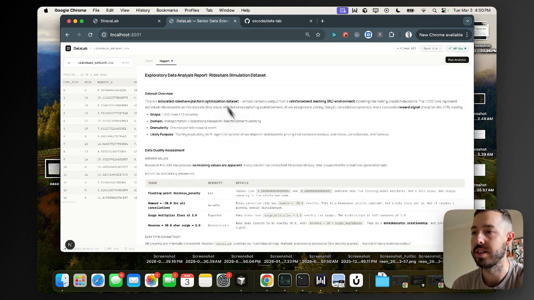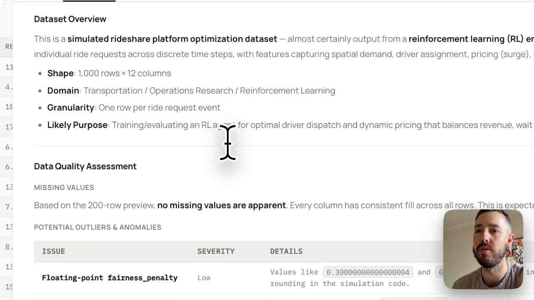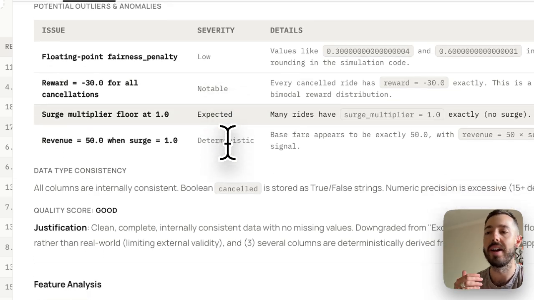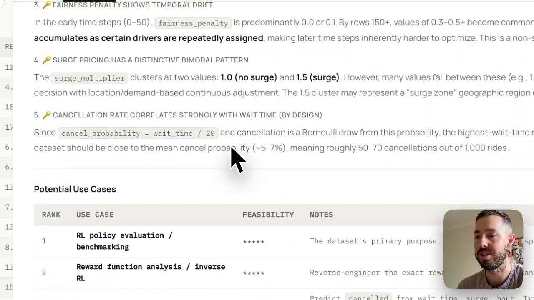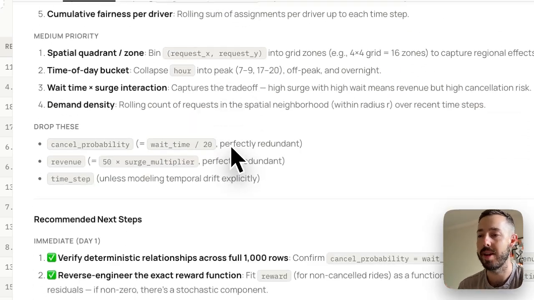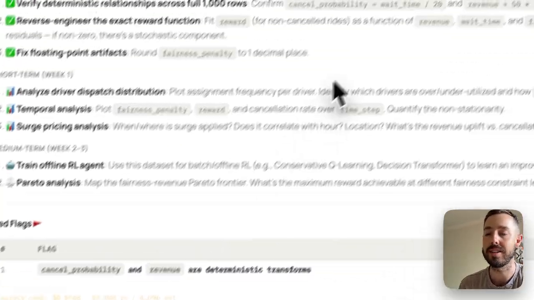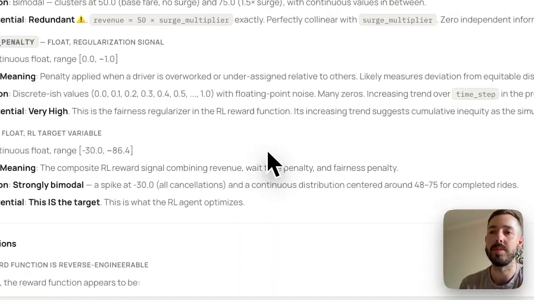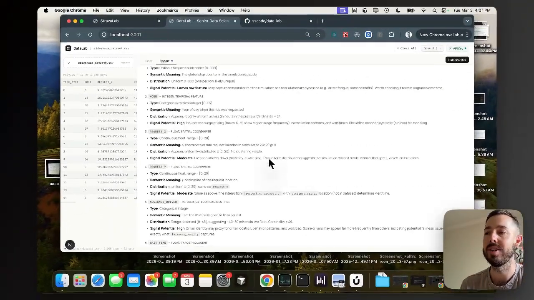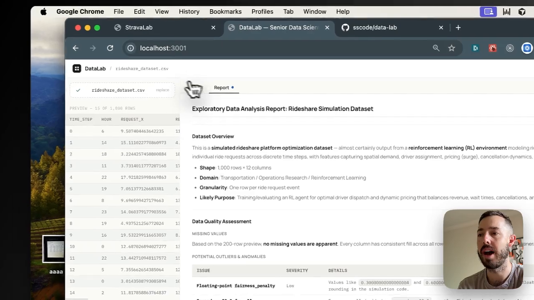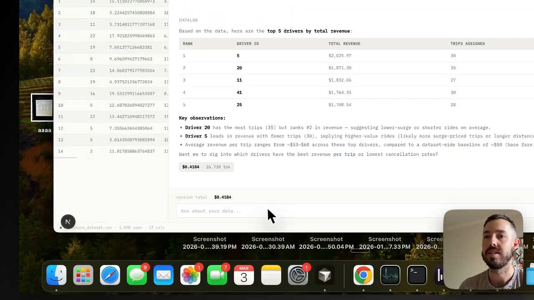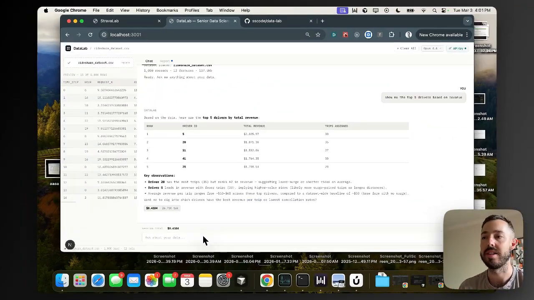Now that it's complete, we can see a very detailed overview of this data set. It's analyzing quality, features, key observations, use cases on how to use it, and recommended next steps and potential red flags. Coming up with a prompt for ChatGPT to do this is going to be quite difficult and time consuming. What's great is with this analysis in mind, we can go back to the chat, and as we query the data now, it's got the detailed report embedded in its history as well, making this even more powerful.